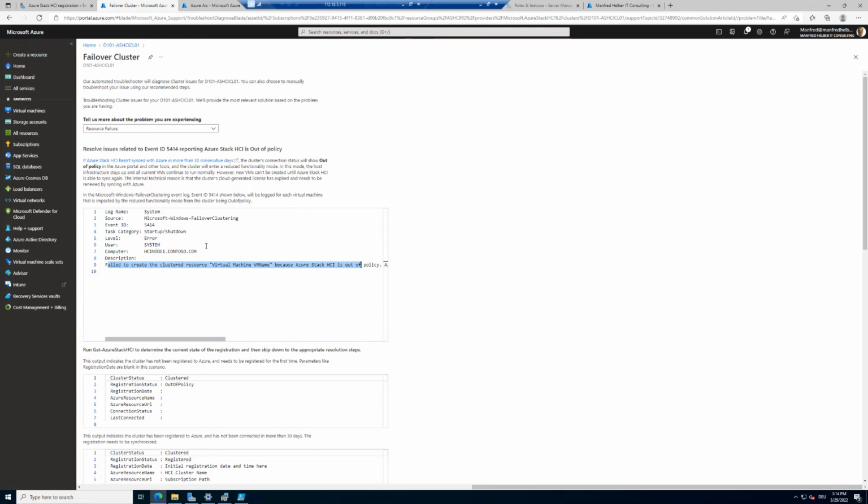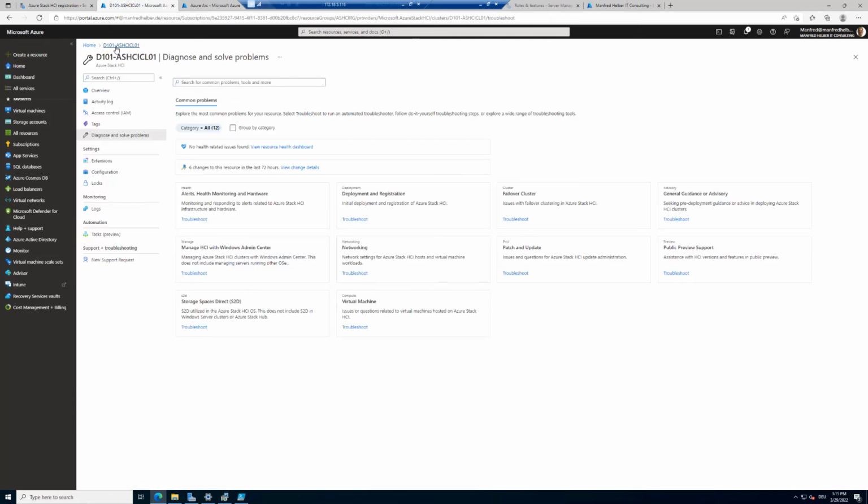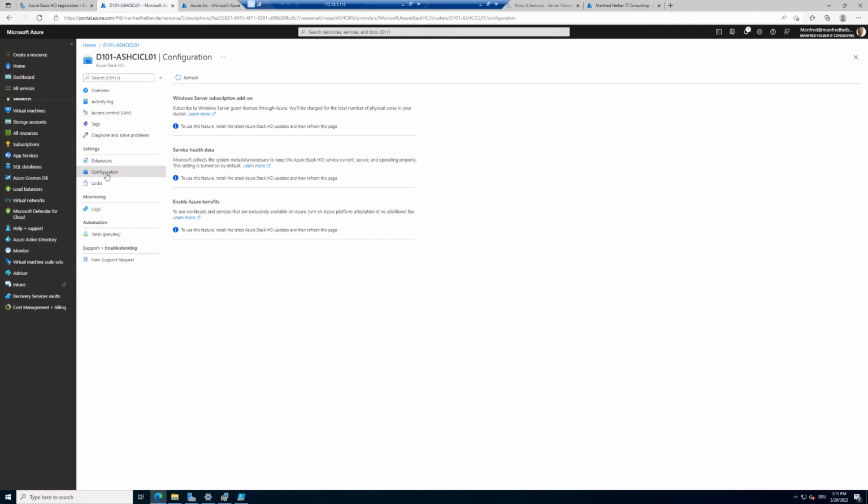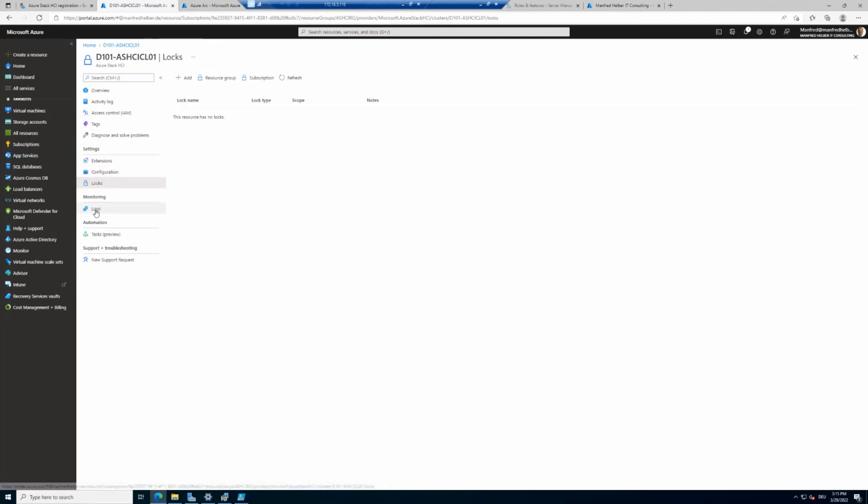This is what it means when I'm trying to create a virtual machine where I don't have the Azure connectivity configured, or where I didn't have Azure connectivity in the past 30 days. So I diagnose and solve problems. Extensions here, where I can add extensions for my configuration, the configuration itself, logs of resources, and tasks. We can automate, we can have an automation here. So we can automate tasks, and we discussed this in a previous module.